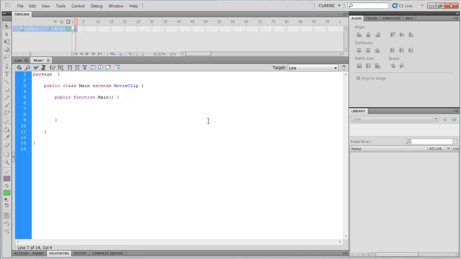Now, an event listener: when something happens on the system, an event, like the mouse being clicked, or a frame being entered in a movie, or a keyboard being pressed in some way, then it raises an event, and we can track that event and tell it to do something with it. So what I'm actually going to do is say stage.addEventListener, and then say Event.ENTER_FRAME.